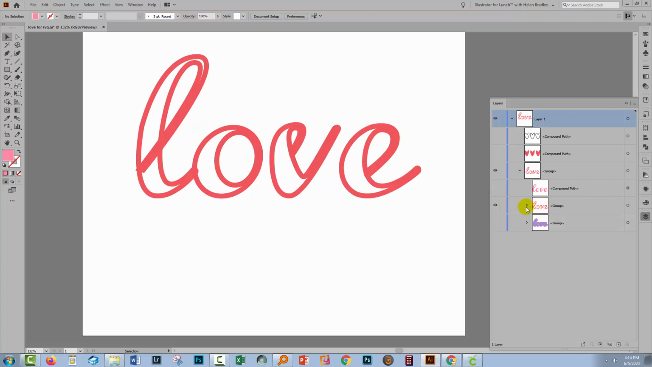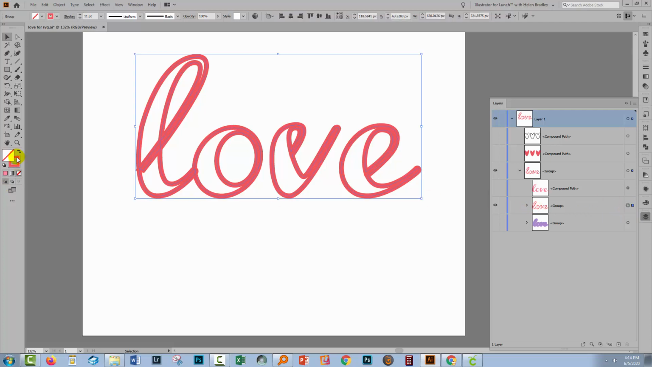Now this one's a whole lot more confusing. So when I have it selected, you'll see that it's got a stroke and not a fill. So this is a compound path that has a stroke around it. And it's going to break when we get it to Cricut Design Space. So when you see something like this, you just absolutely have to check and see whether it's filled or stroked. If it's stroked, you have to make it filled.